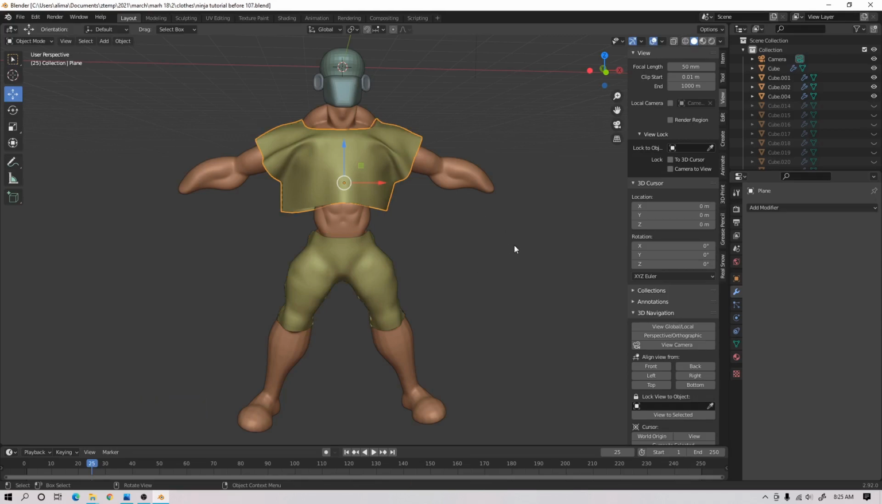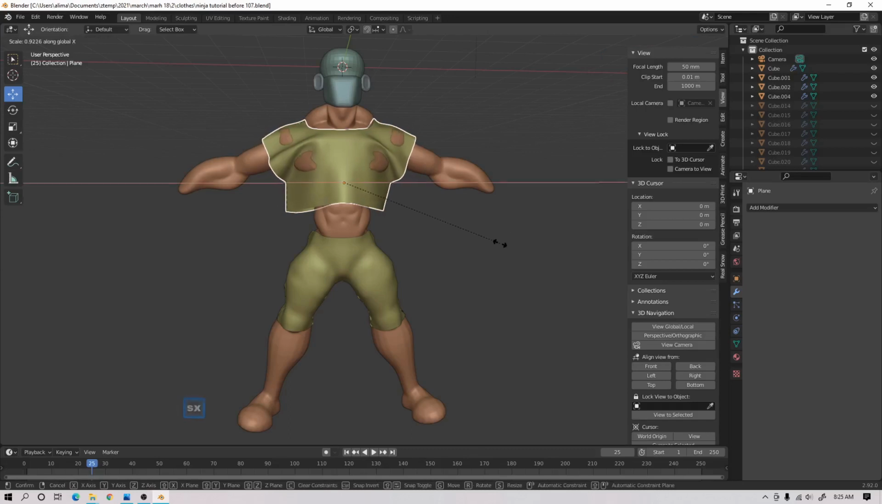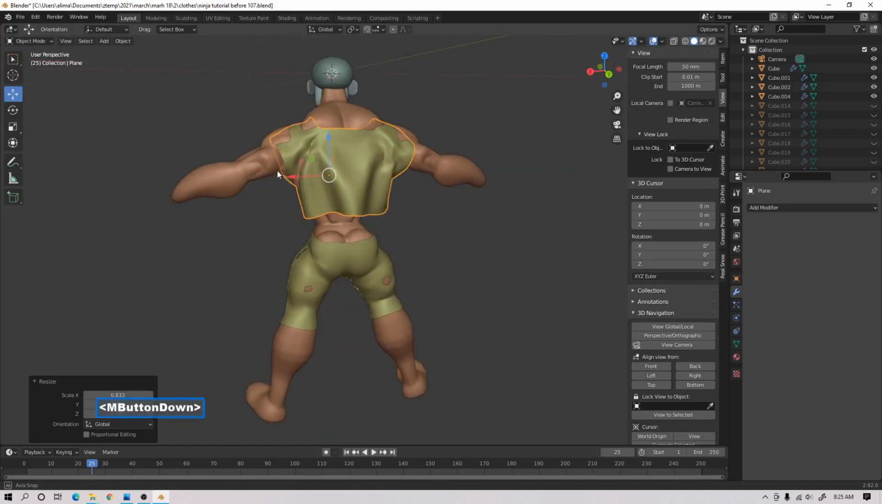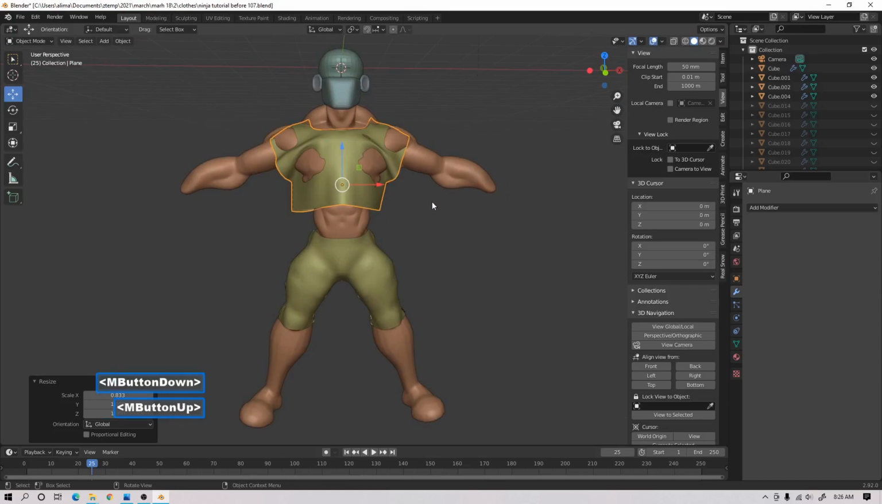Okay, what we want to do now is press S to scale on the X axis. I scaled in, so this is a little past this indentation for the shoulder. We'll deal with that. So don't let that concern you.